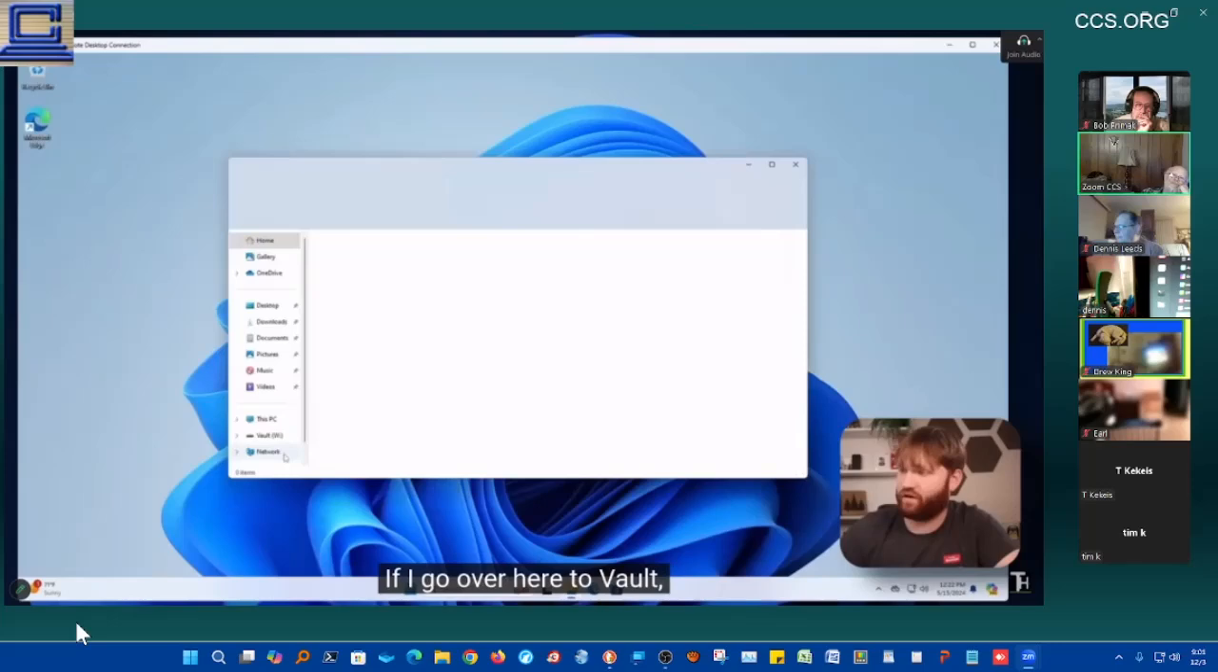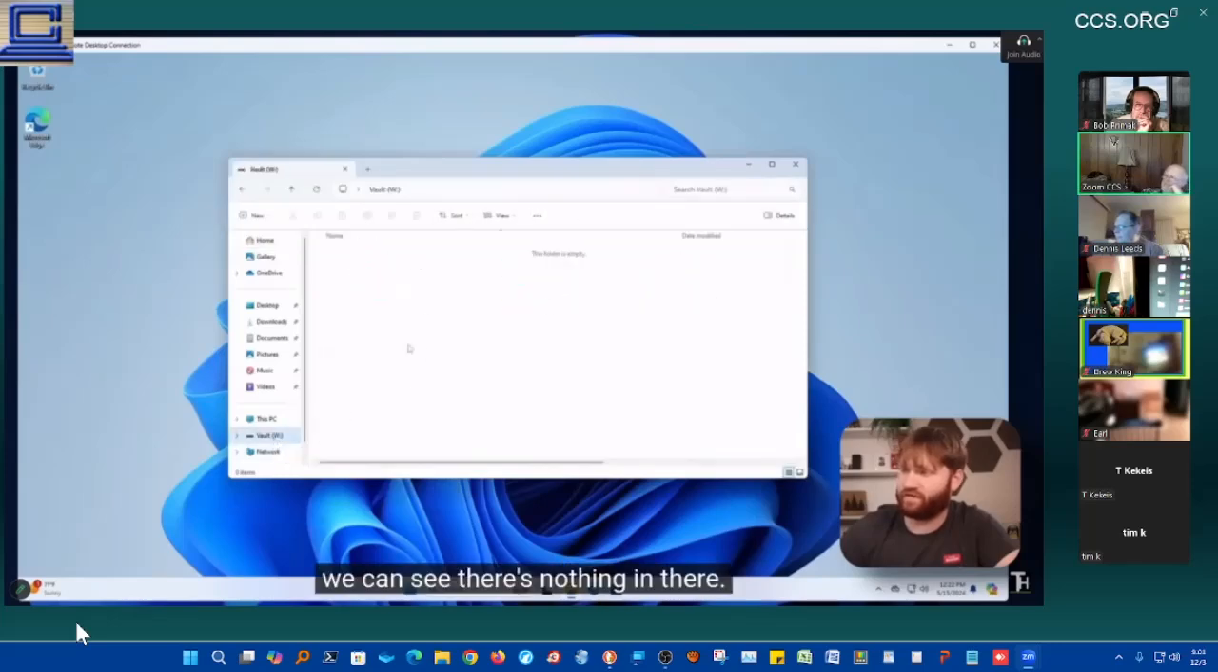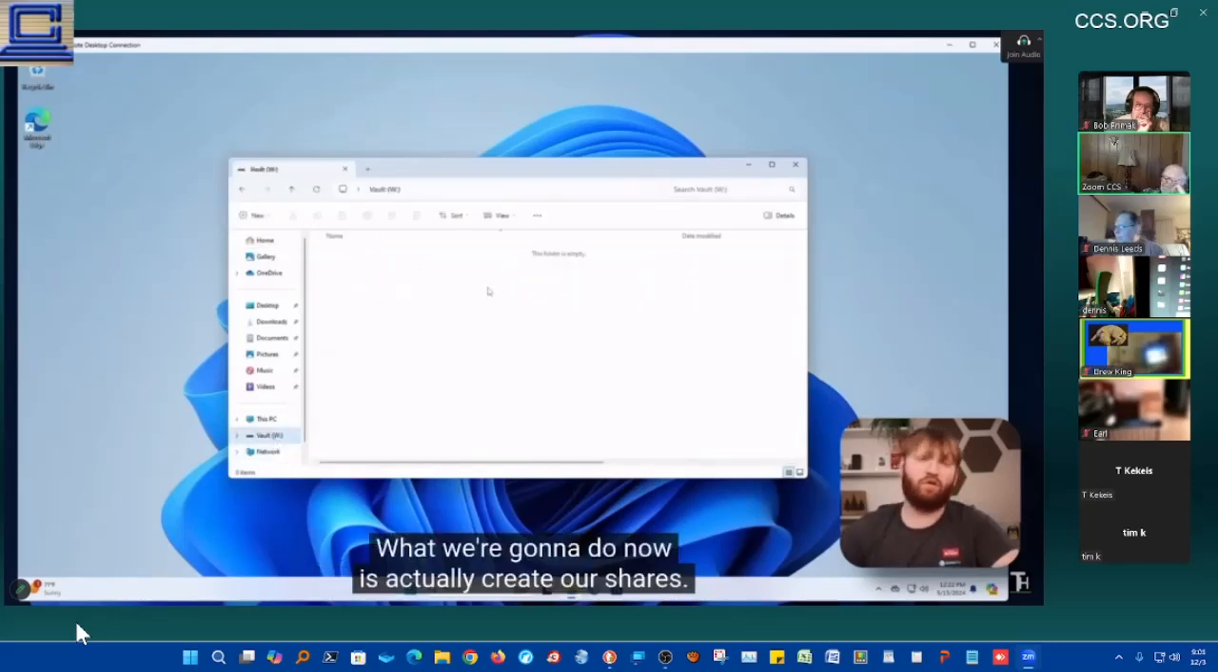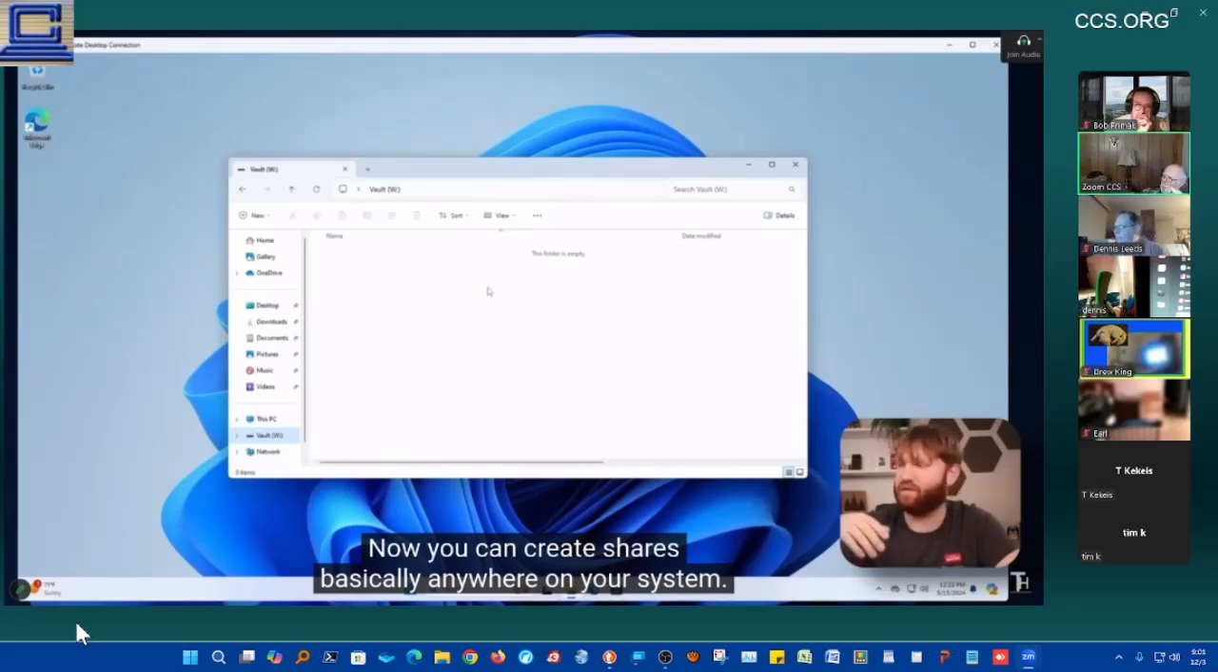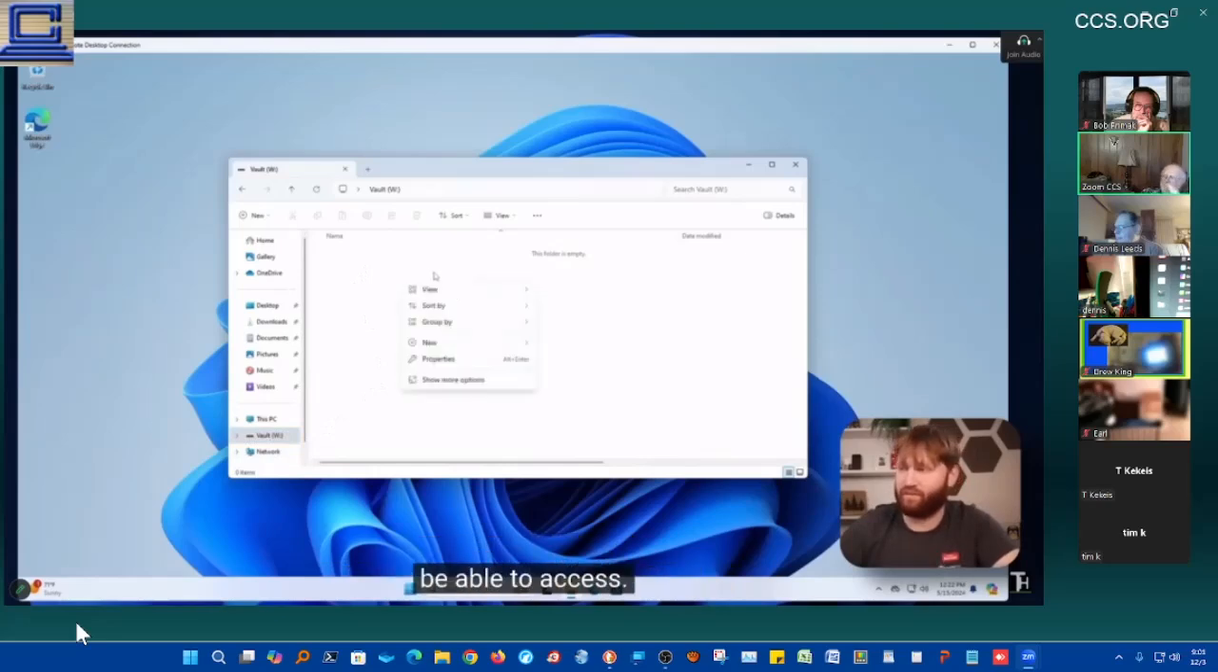If I go over here to Vault, we can see there's nothing in there. What we're going to do now is actually create our shares. Now you can create shares basically anywhere on your system, and that's really helpful if you're not doing something like this. You can make a share just in your home directory, in your documents, whatever you want to do. But for this case, we're going to create a couple in this vault, which is what I'm going to have people be able to access.